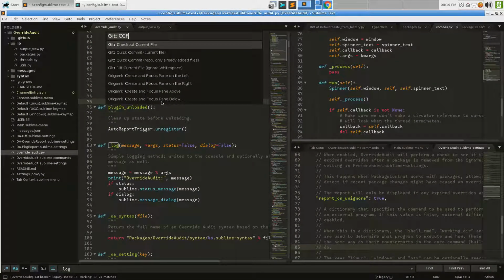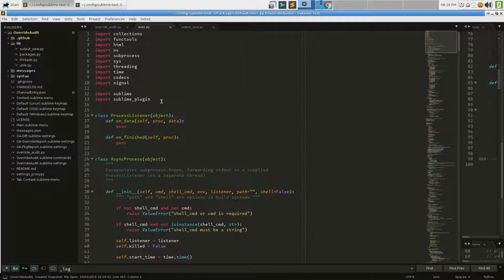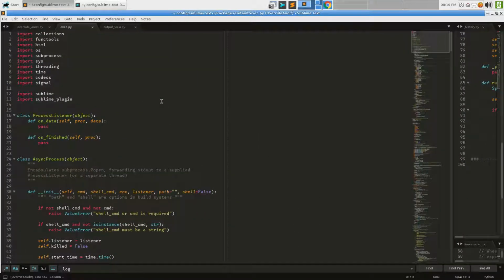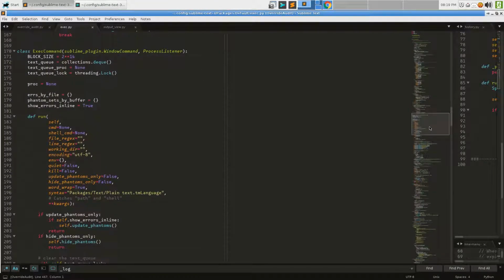Because we need to kill time, let's go look at the exec code. Now, without going into a ton of detail on this code, the exec command is the one that's used by build systems by default to execute a build, but you can also use it to execute external programs. And it takes a fair number of arguments. You might recognize a bunch of these as the arguments that you would see in a Sublime build file. It also catches a path and a shell using this keyword args.